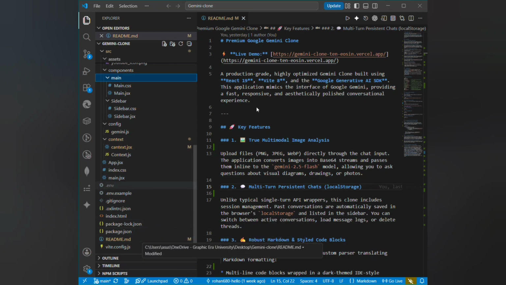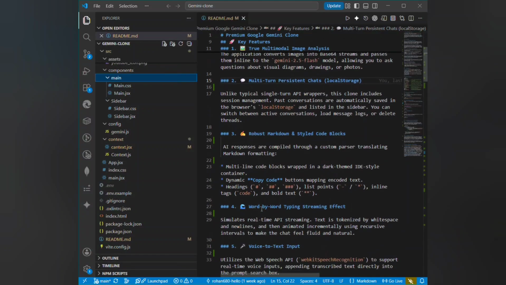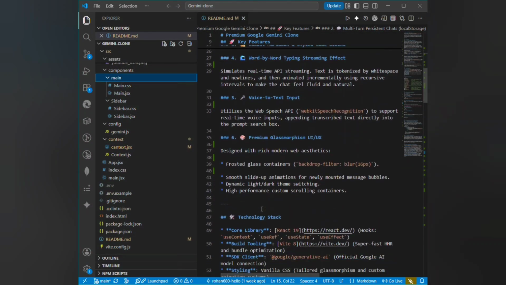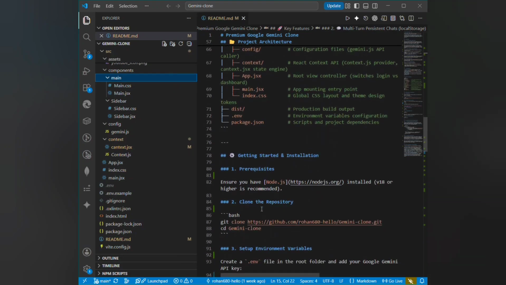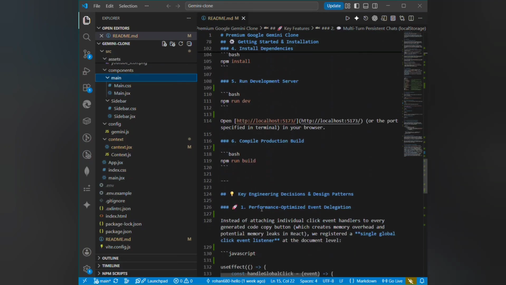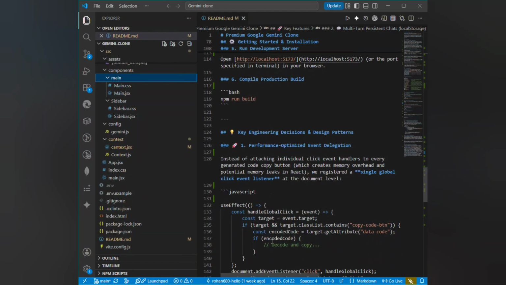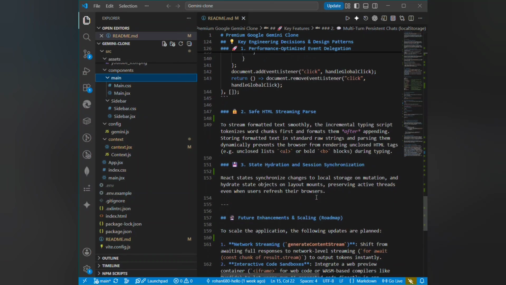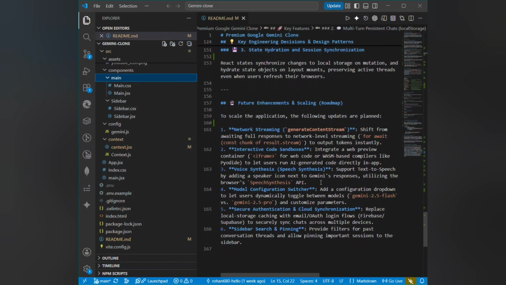Then there are the Vite config and the readme file. Here you can see the readme file, with all the features, tech stack, architecture, about, future scope, and prerequisites, how it performs, and whether it is safe for HTML or not. All these things are written there.